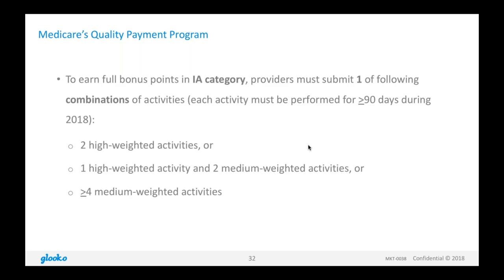For the physician, the eligible clinician, and there are only certain clinicians who are eligible to get bonus payments under MIPS, to earn the full bonus points and get that incentive payment in the IA, improvement activity category, the provider must submit one of the following combinations of activities. Each activity must be performed for greater than or equal to 90 days during the calendar year 2018. Remember, Medicare is always going to constantly change the rules as we move forward, and in MIPS, I already see proposed rule changes coming through on my CMS listservs. To earn the bonus points, they have to furnish two high-weighted activities, or one high-weighted activity and two medium-weighted activities, or four or more medium-weighted activities.